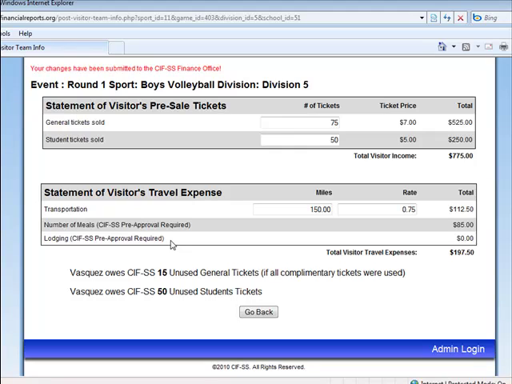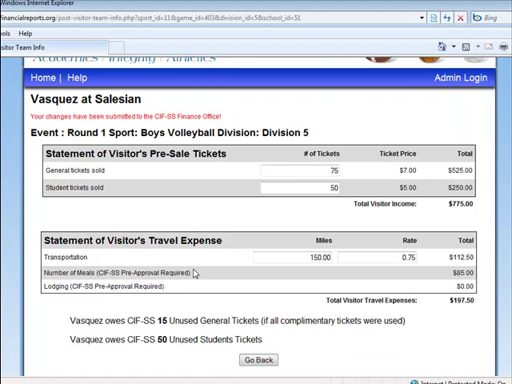The visiting team has completed their commitment, and at that point I would simply recommend that you do a print screen, do a Control P or a Command P, and you can print this so that you know what you have submitted to the host school, so that when you get your split in the mail via check from the host school, or if you get the financial report, you'll know that your information was properly recorded.